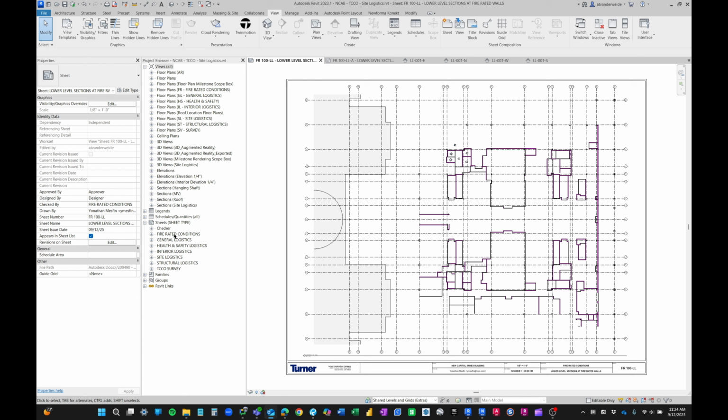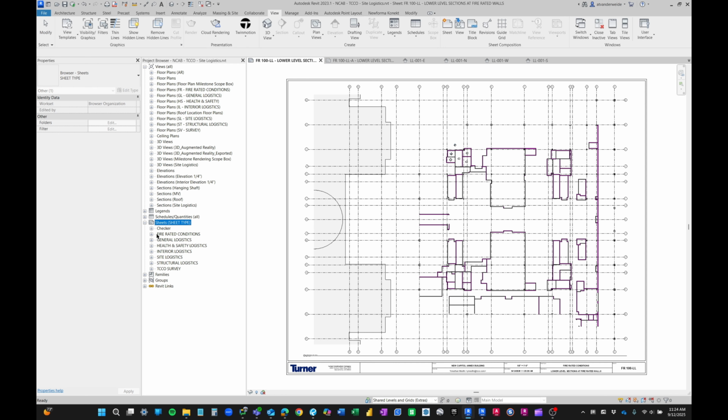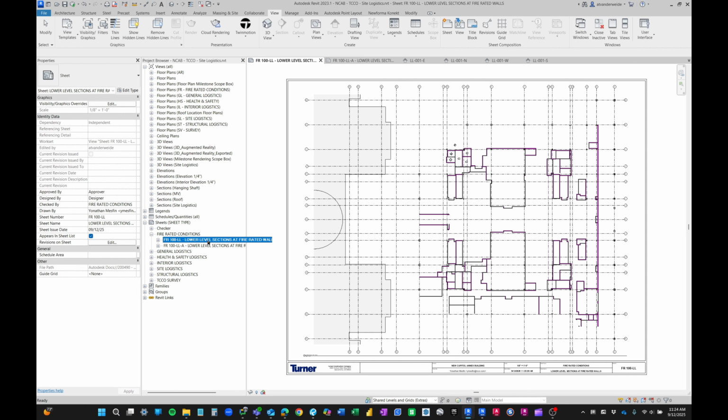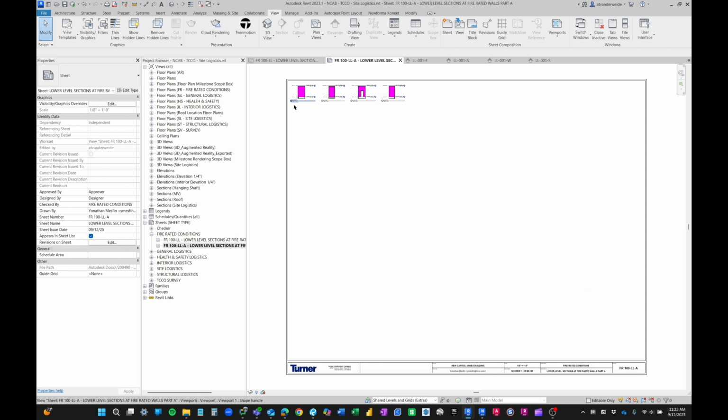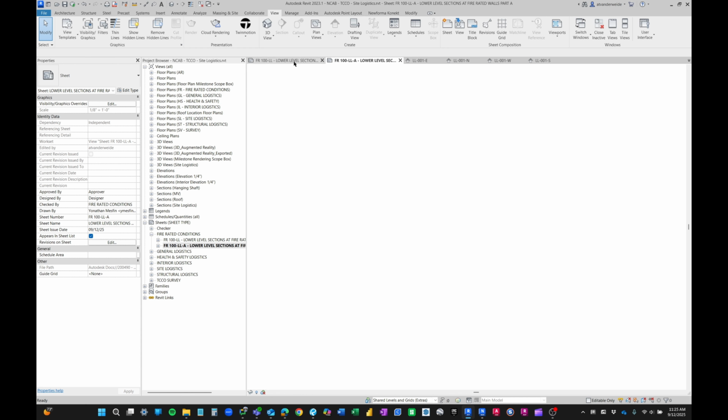I have this in a sheet already, so if you go down to the sheets section of your project browser, you can go to the fire rated conditions. Here it is, FR 100-LL. This is going to be your typical floor plan, and then where we have our sections stored, we'll call it -A, -B, -C, however many pages we need for those sections. It'll look something like this, like what Manoj had sent over.